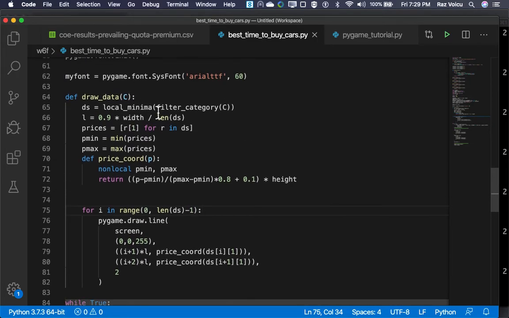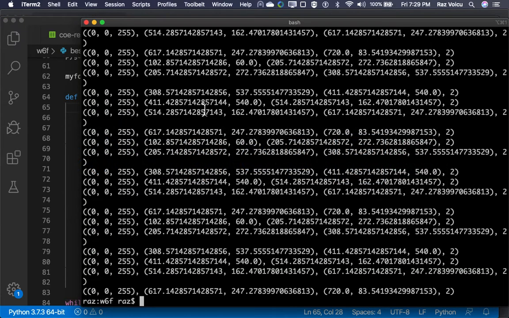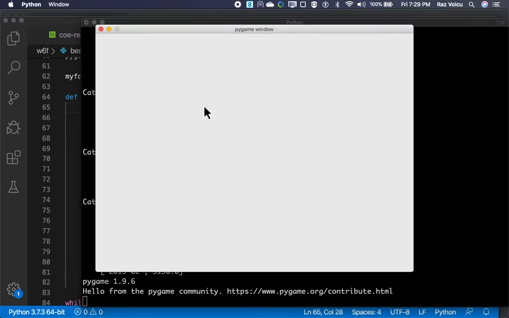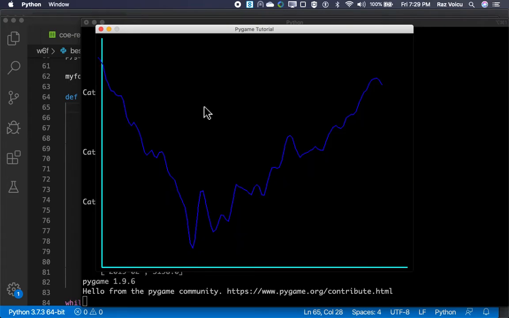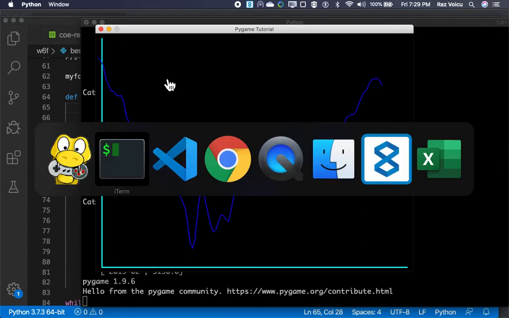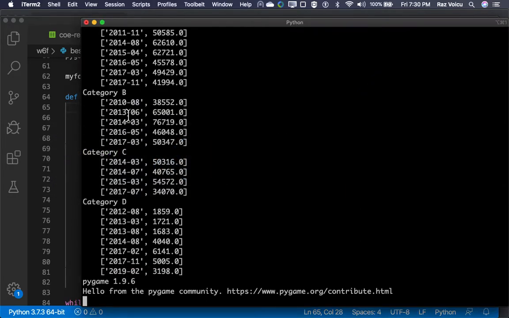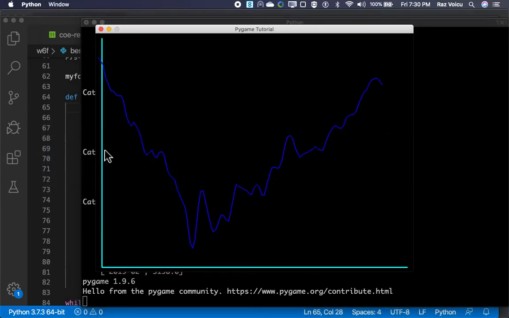So another thing is, I actually don't want the local minima. Sorry. I want the entire data set. So we're just filtering the category. So this is the evolution of the price. Again, it should be a little bit further to the right. All right. But this is the evolution of the price. Is this fine? Yeah. Everybody's following?